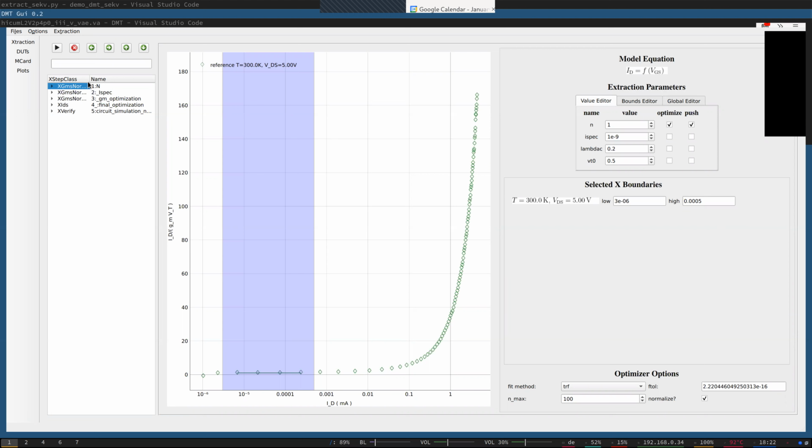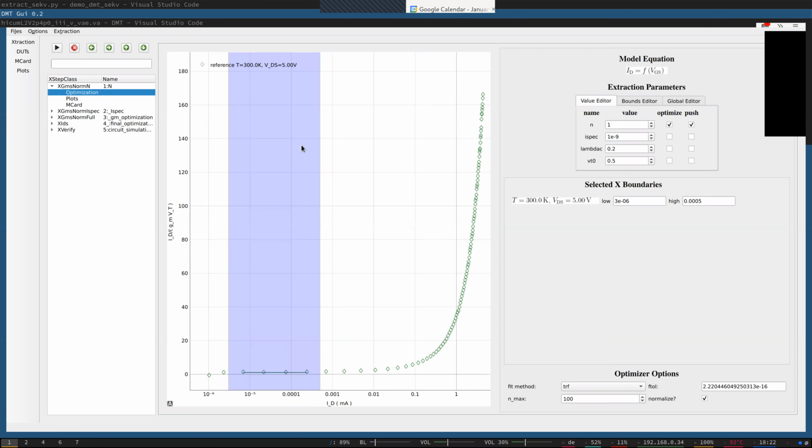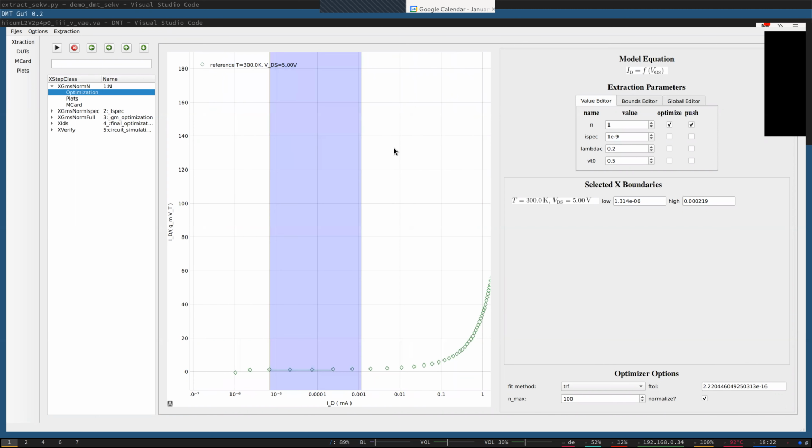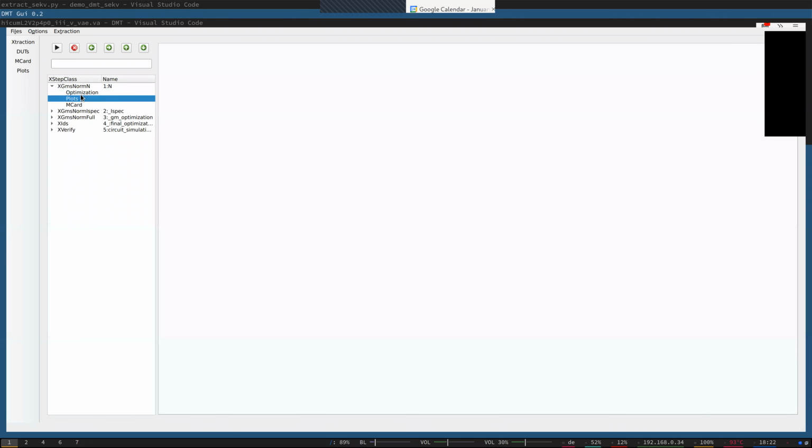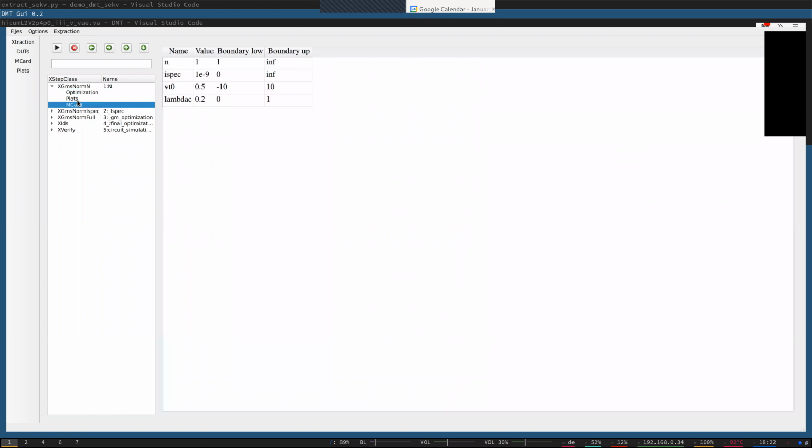So all the steps we have seen here in the script are now to the left, chained together basically. Each step has a main plot where you can use this tool here to select data. You can optimize equations that are defined in the Python code. And you can have additional plots, but in this case, the step has none. And each step has its own local model card.